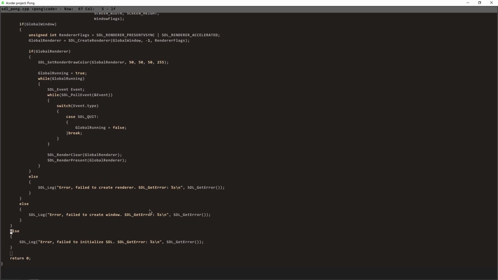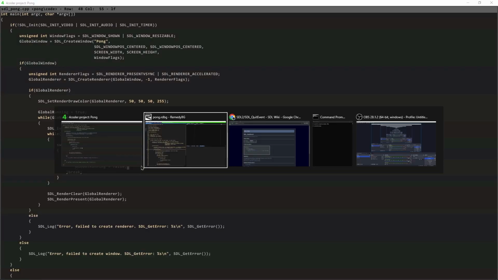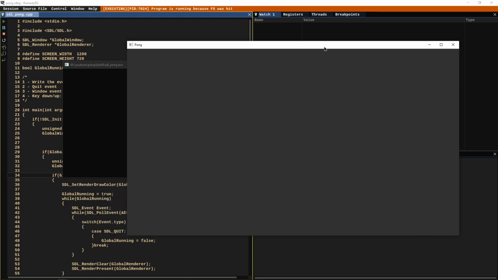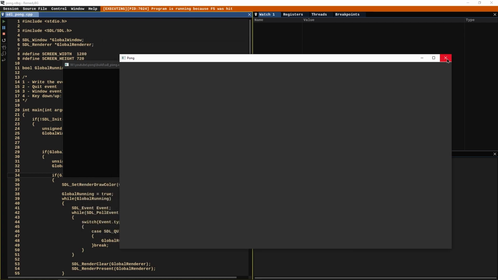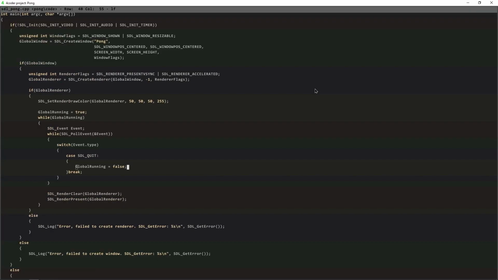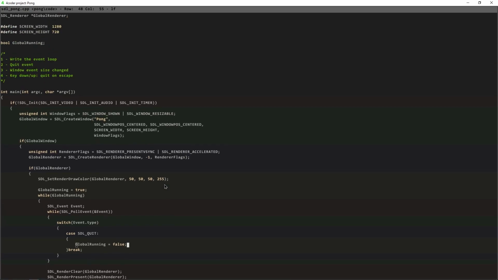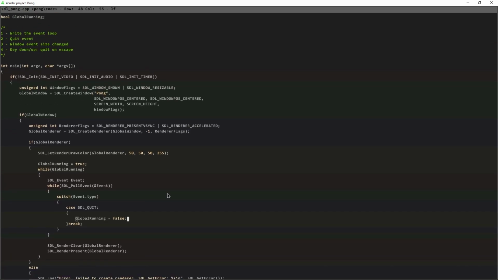Okay, so what was I saying? Yes, so we set global running to false here. Let's compile and let's run the game. Now when I click here, the game's going to close. Boom. That's it. That easy. Okay, so this is basically handling events in a nutshell. And now it's all about handling different types of events that our game needs.